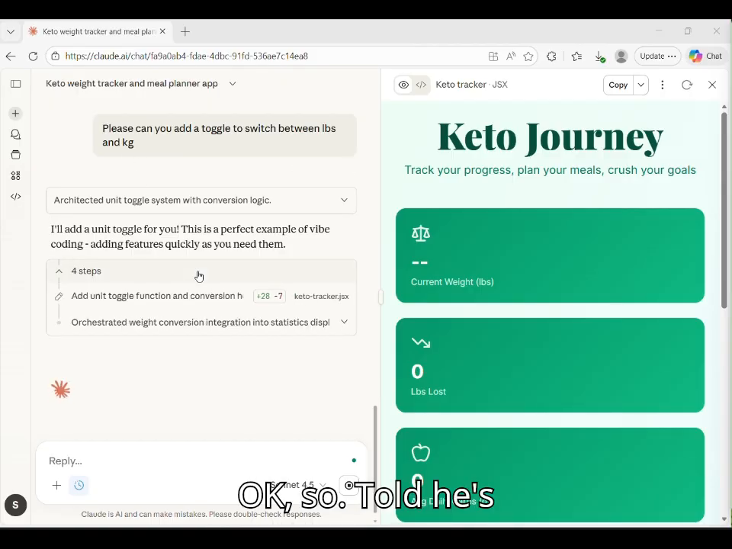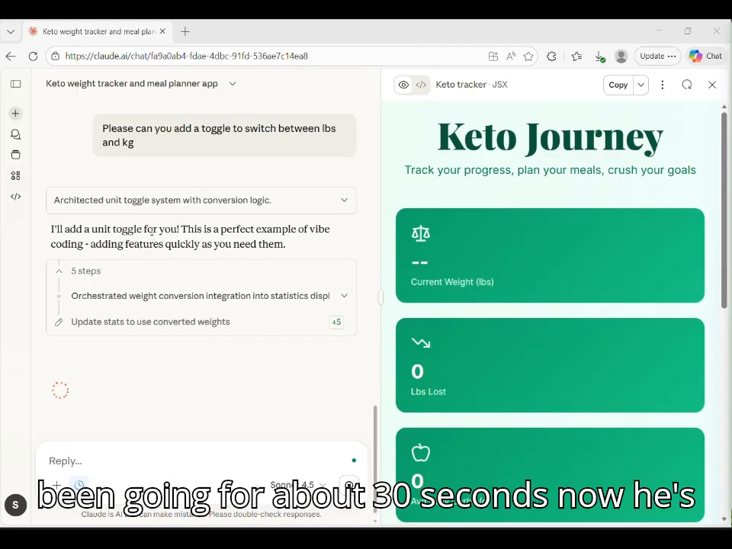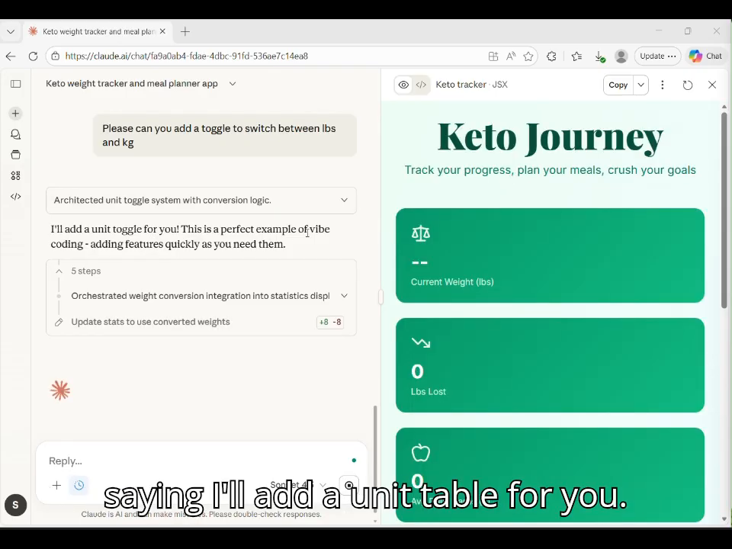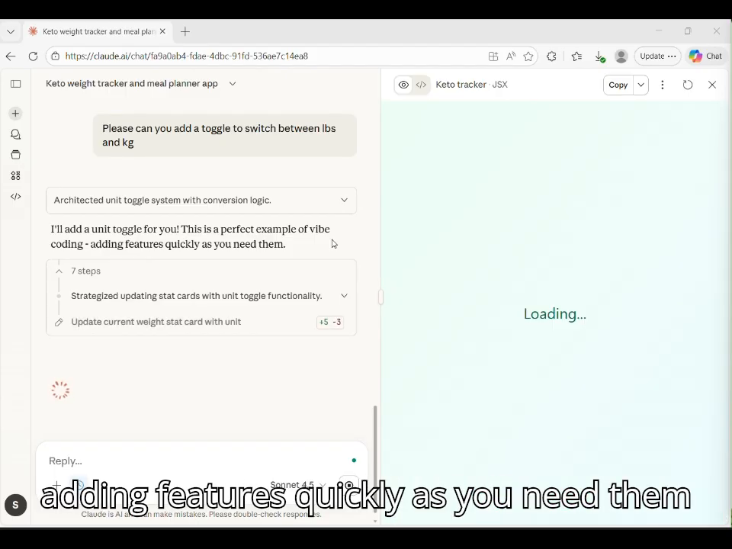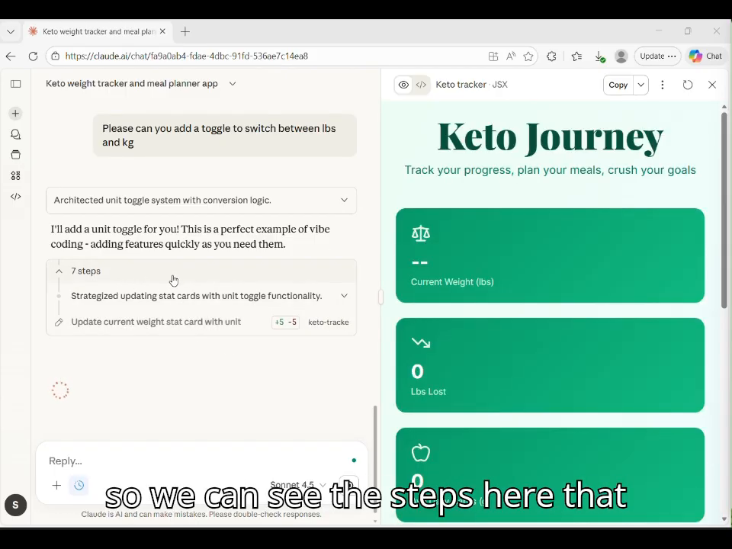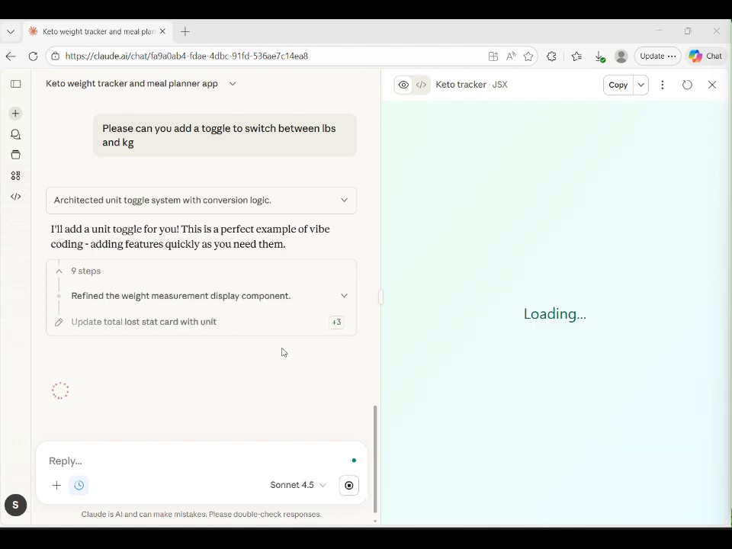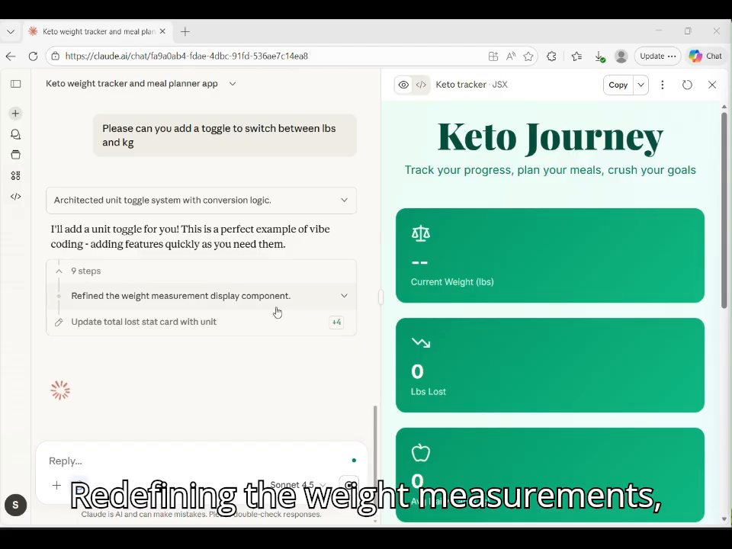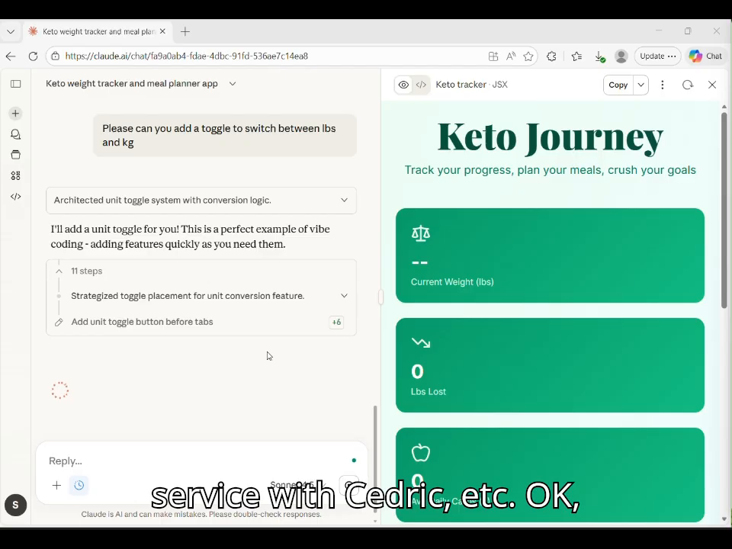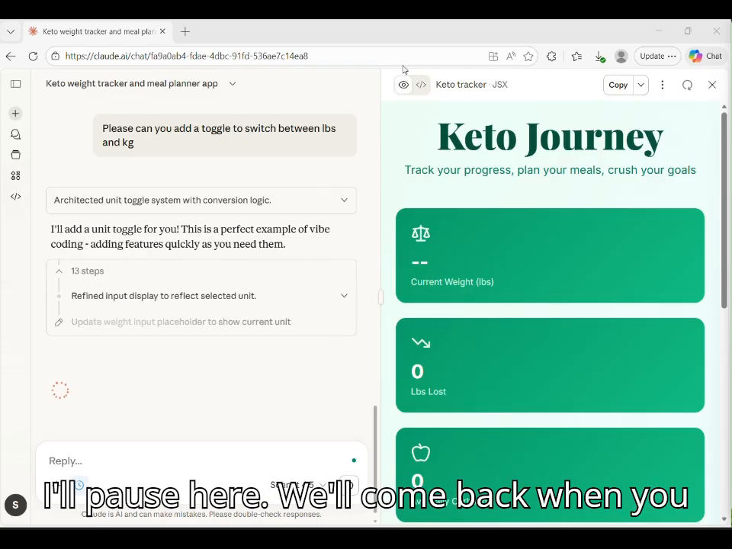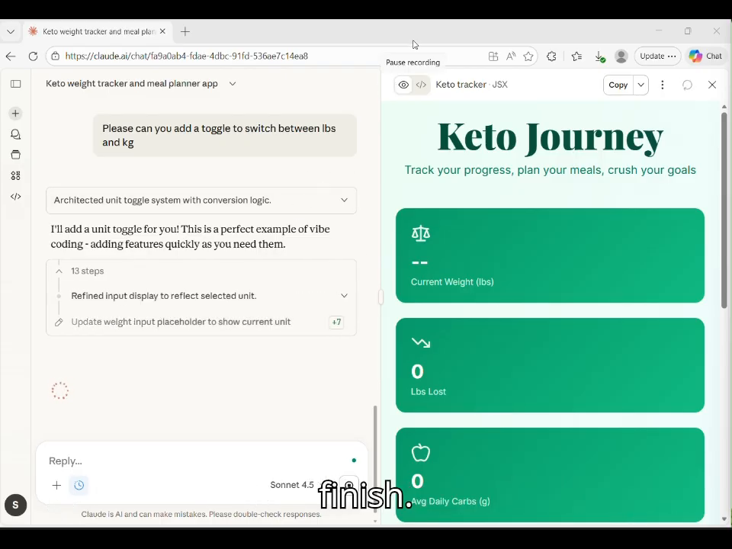Okay, so Claude has been going for about 30 seconds now. He's saying, I'll add a unit toggle for you. This is a perfect example of vibe coding, adding features quickly as you need them. So we can see the steps here that Claude is going through: redefining the weight measurements, displaying components, update total stats, etc., etc. Okay, I'll pause here and we'll come back when he's finished.